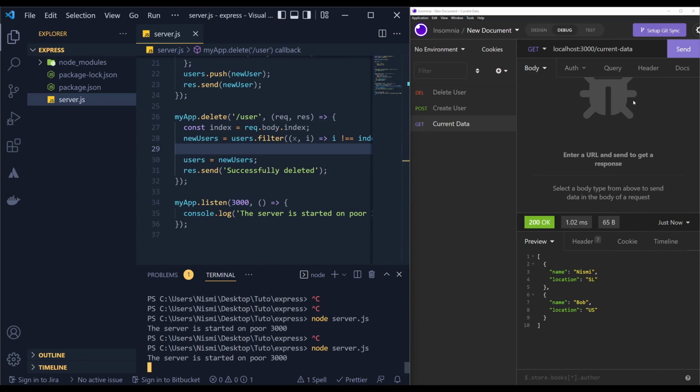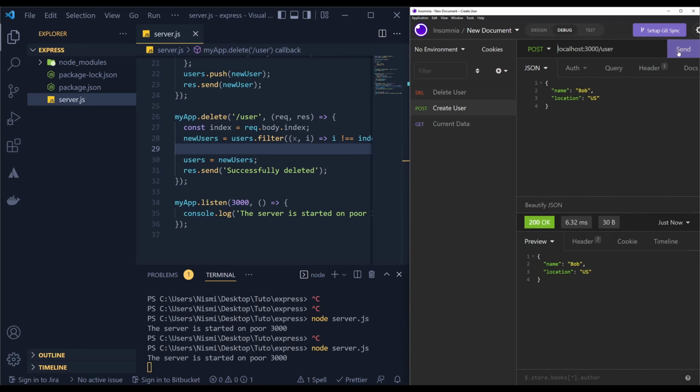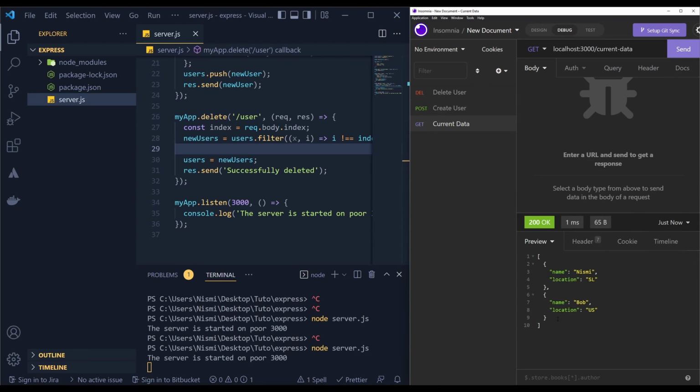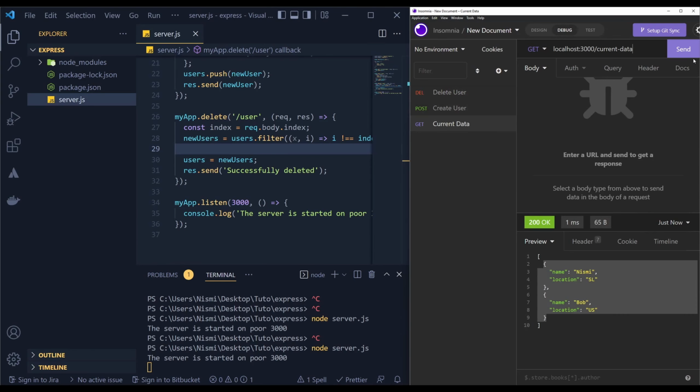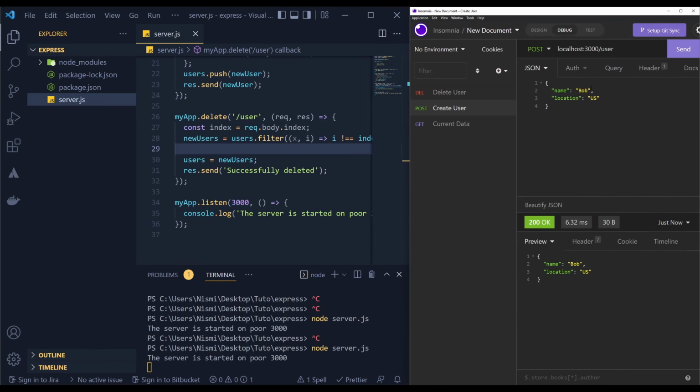I'm running the server again. Go to the current data. I have one user. I'm creating a new user and then checking it again. I have two users now. Deleting the first index, it's deleted. Let's check the current data. It's gone. Let's create another user, let's say Alan, and US again. We have created a new user, and then let's say another one, John. We have created another one.